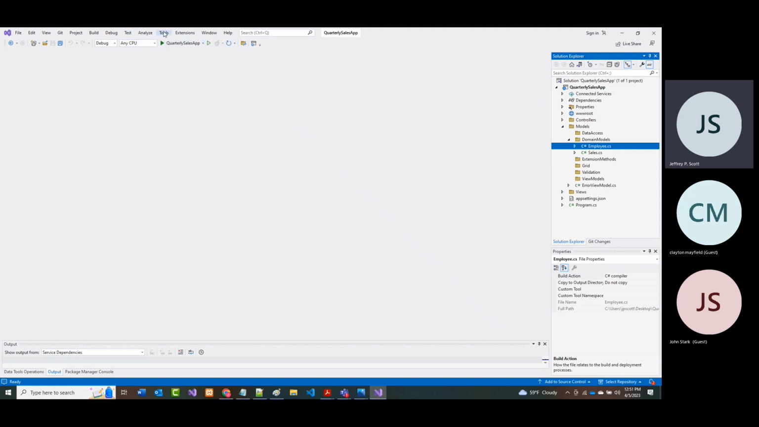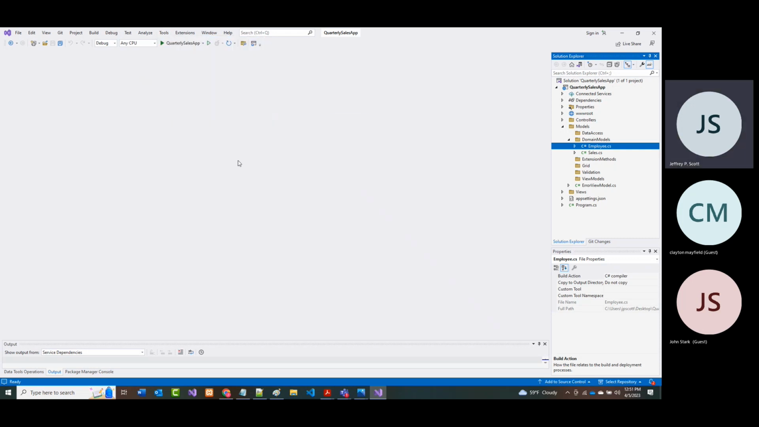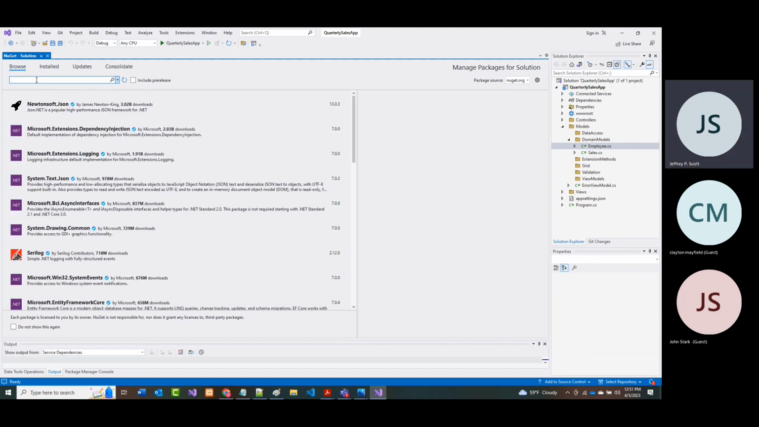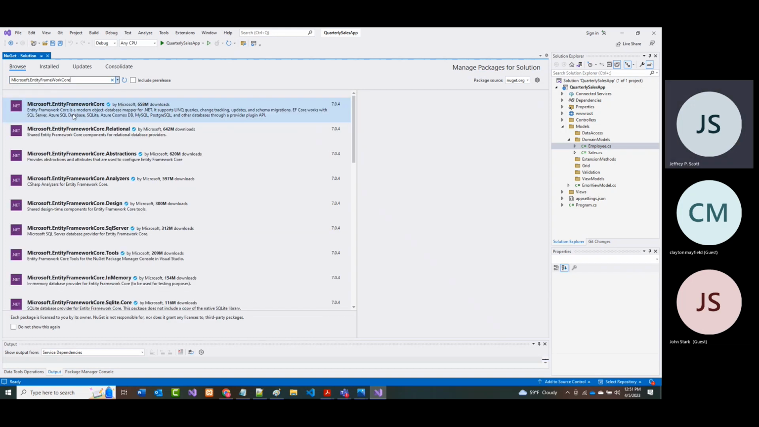We'll take a break soon, but before we do, because I should have done this earlier, even though it doesn't matter, let's go to tools. Let's go down to NuGet Package Manager and let's choose Manage NuGet Packages for Solutions. You can see that right now nothing's installed. So let's go to Browse and let's put in Microsoft Entity Framework Core.